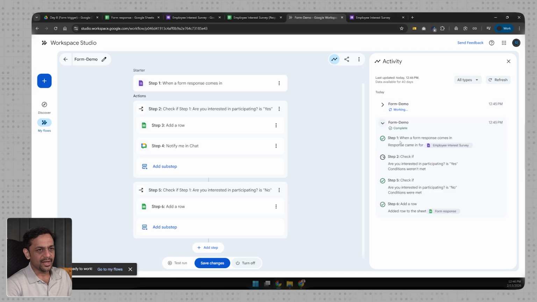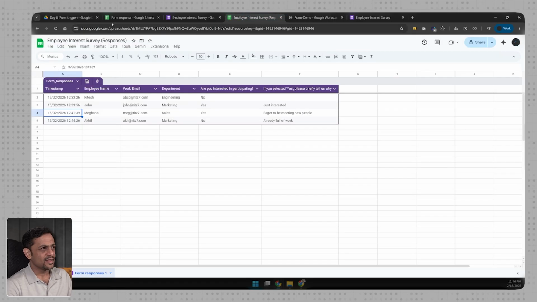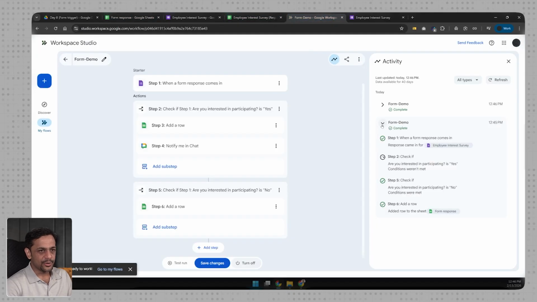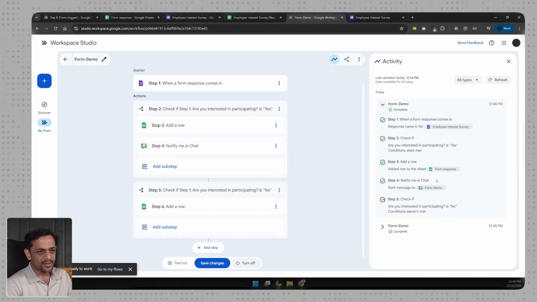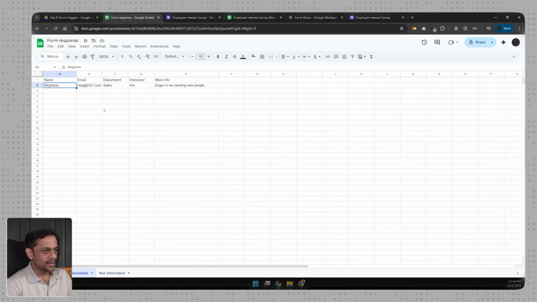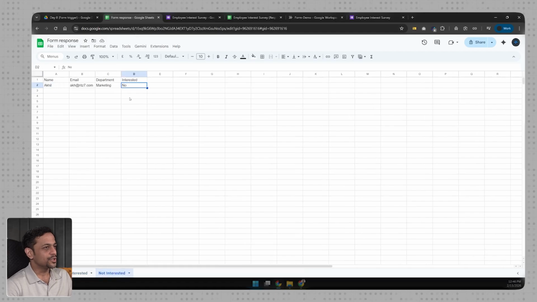Step 2 is working right now. When a form response comes in, check if the condition was met. So it is this one. This is the one it showed us right now. This is the first one where it was yes, conditions were met. So one has gone here and one has gone here, which is right.